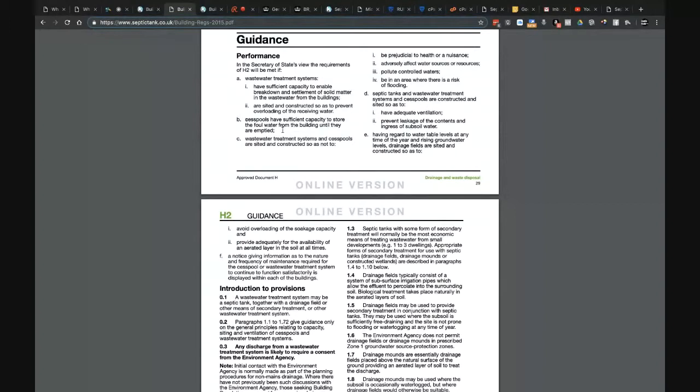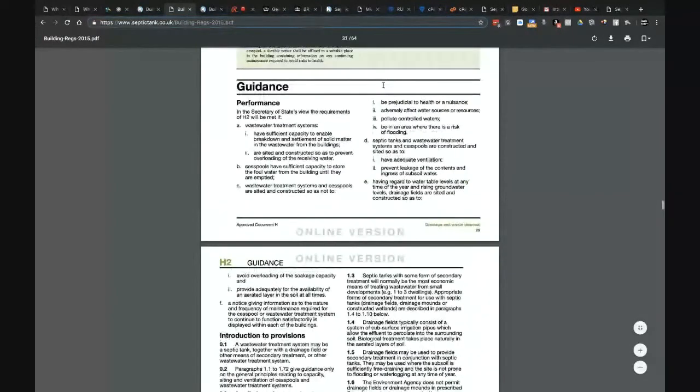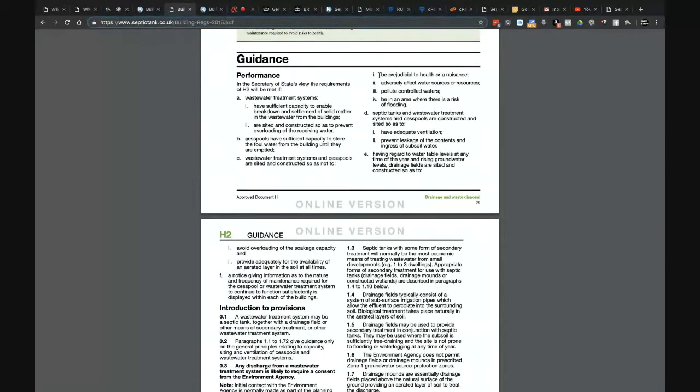Wastewater treatment systems and cesspools are sited and constructed so as not to be prejudicial to health or a nuisance. All right. So in this instance, especially from the 1st of Jan 2020, they won't discharge into watercourses, which could pollute them. And that is carried on here. And that is carried on here too. And also, this is interesting, if you live along a riverbank, stream bed, or any other kind of watercourse that's prone to flooding, then obviously you'd have to make sure that it was adequately anchored down so it couldn't pop up. And also, if it was flooded, then it couldn't contaminate. The water wouldn't leak out of it and contaminate with the flood water, you know.